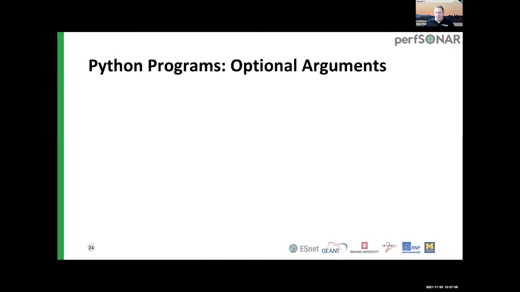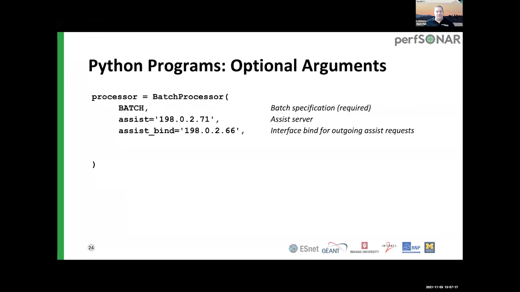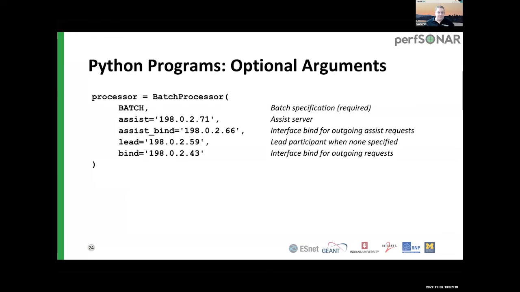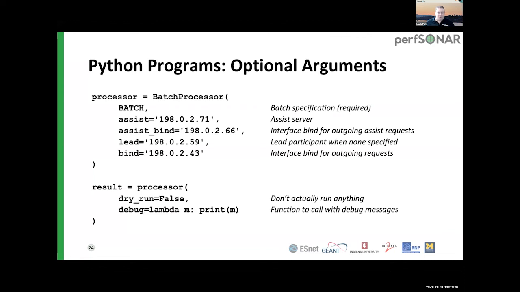So I'm going to blow through the rest of this. Oh, actually, I only have 2 slides left. So there are some optional arguments for these when you invoke it. Obviously, you have to give the batch processor a batch to operate on when you instantiate it, and you get pretty much the same sorts of things that you got on the command line because again, one is based on the other. So you get assist and lead and bind for that, and then similarly, when you invoke the batch processor, you can tell it to do a dry run. Or you can also provide a function that it'll call when it has a debug message for you.